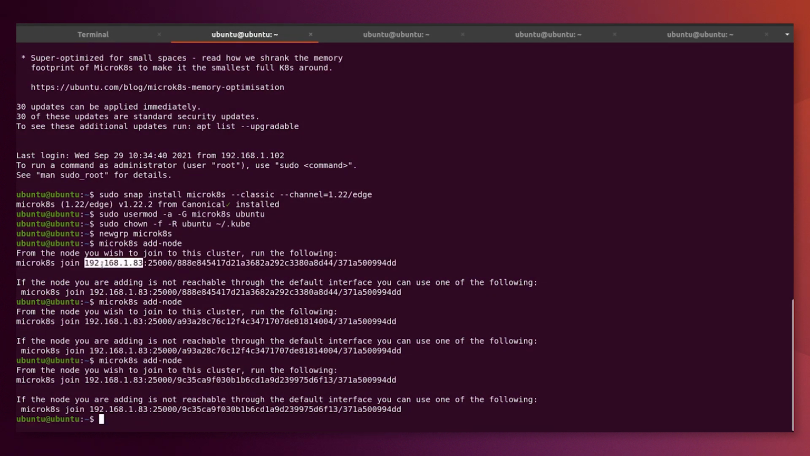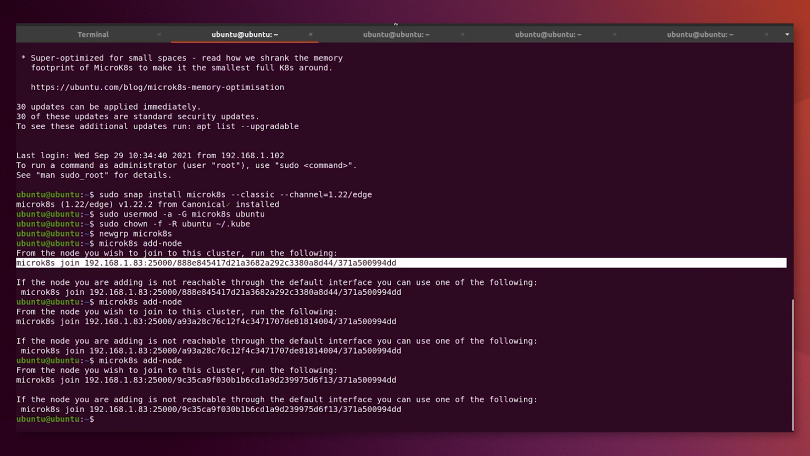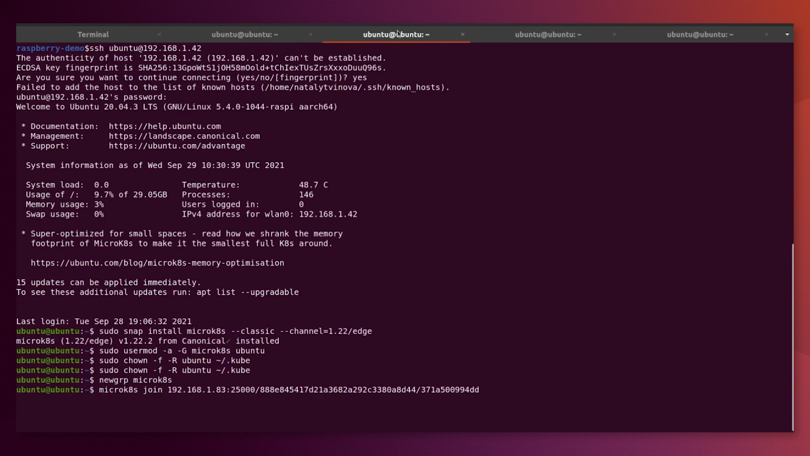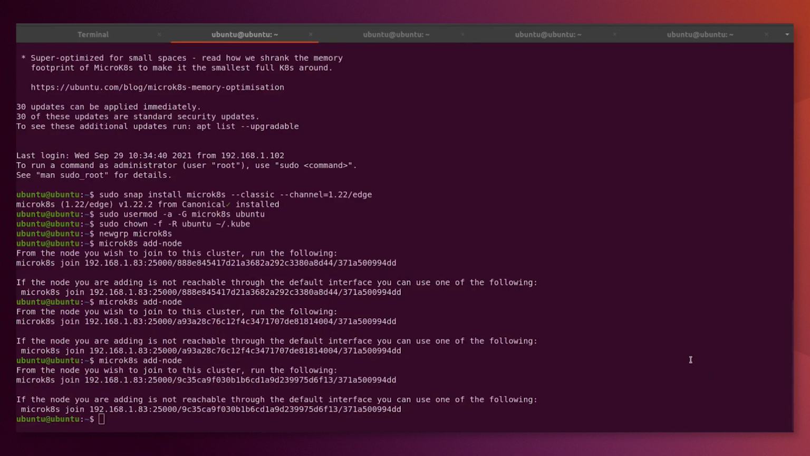Copy the token and paste it on the other machine. It may take a few minutes to finish successfully. Repeat the process for all the other nodes, and now let's enable DNS and storage add-ons plus Portainer add-on.